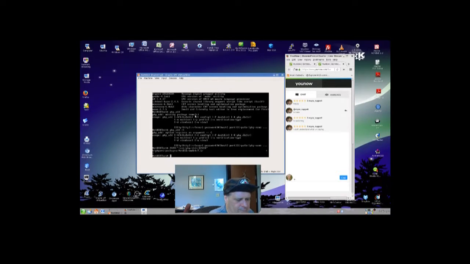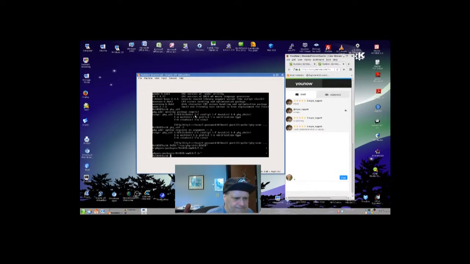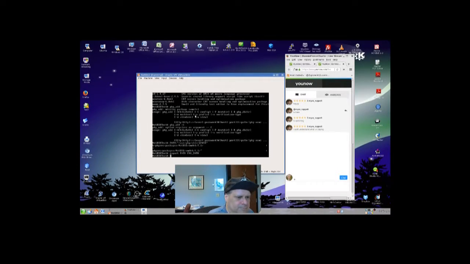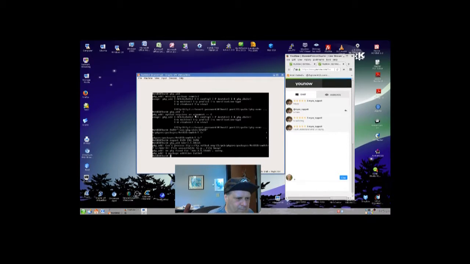And I forgot the quote. Put the quote there. Export PATH, PKG_PATH. Now we'll try this package add. That doesn't work. File busy.